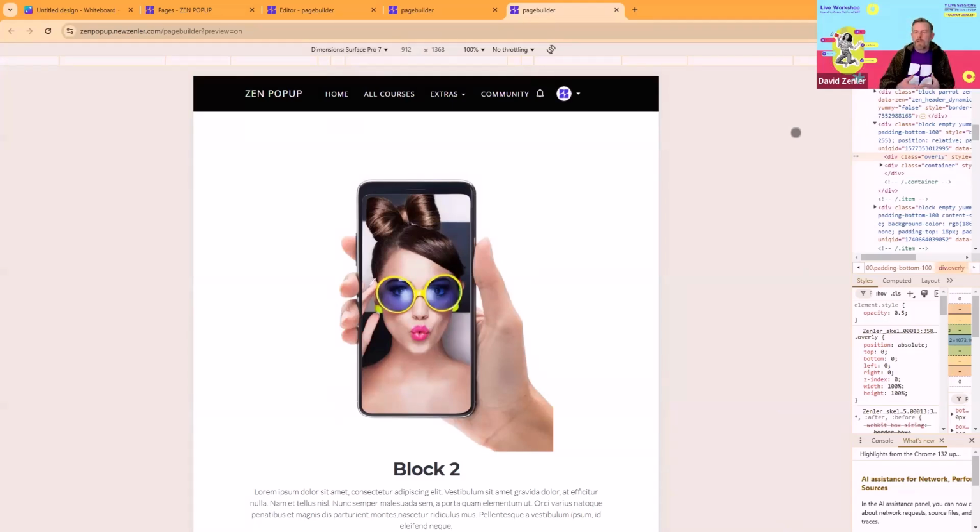But there are also inspectors in Edge, and I think in Safari as well. So you guys on Mac should be able to use an inspector, or you can Google the word emulator and you can look at your website in an emulator as well.